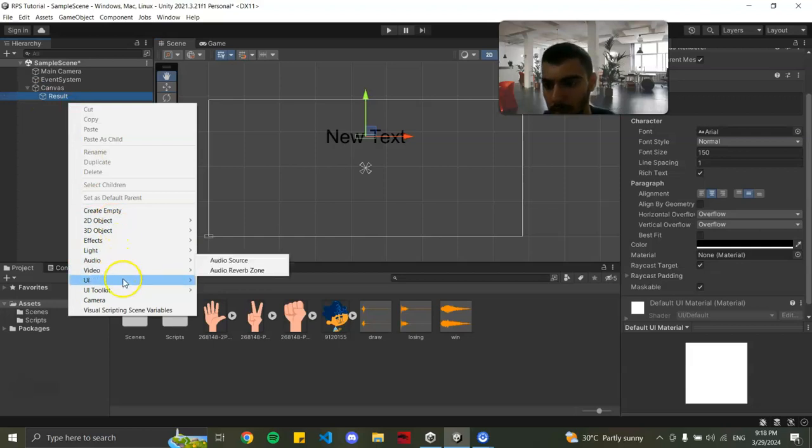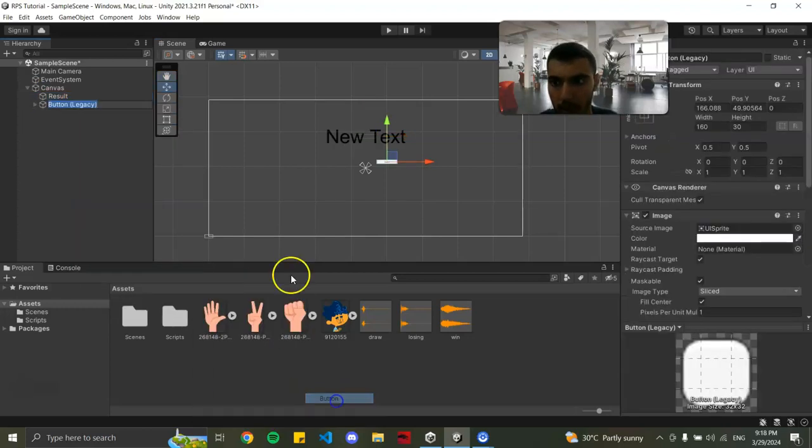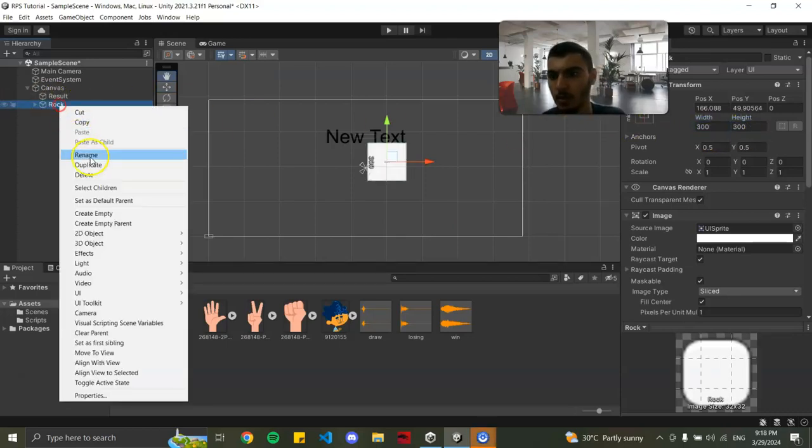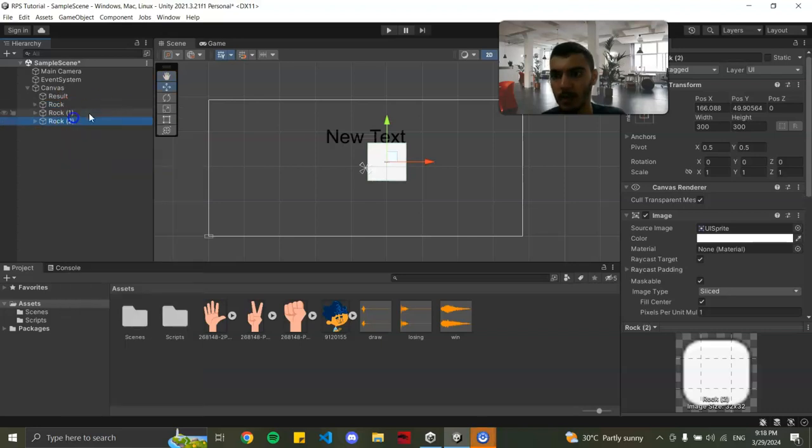Let's add 3 buttons as well. Go to UI, legacy, button. Let's name this one rock. Let's make sure the width and the height are both 300. Let's duplicate twice. Let's rename to paper and scissors. Paper. And let's name this one to scissors.